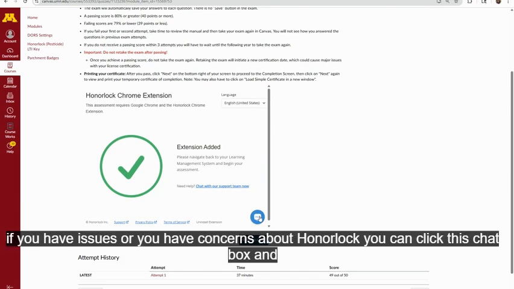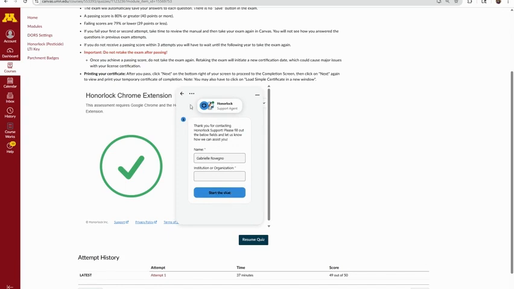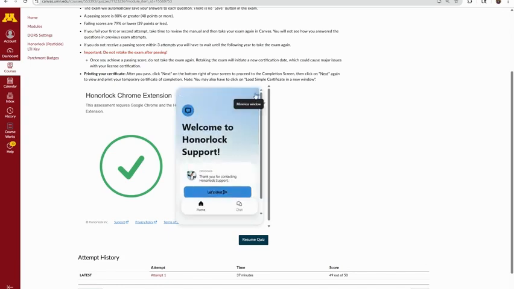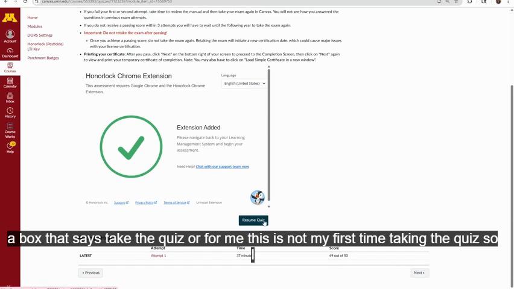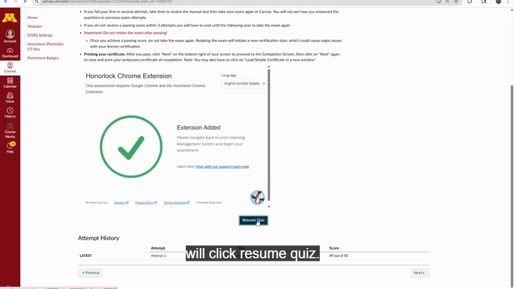At any time, if you have issues or you have concerns about HonorLock, you can click this chat box, and it will open up a chat at any time. You will then see a box that says take the quiz, or for me, this is not my first time taking the quiz, so I will click resume quiz.